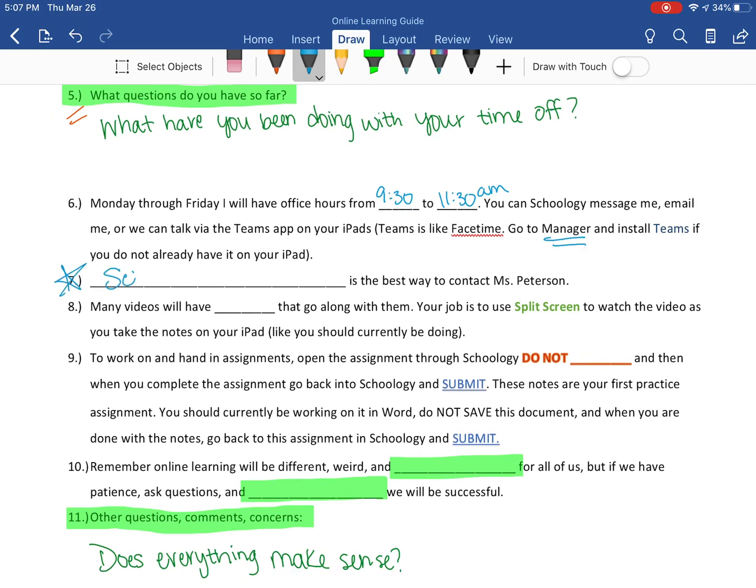The best way to contact me is through Schoology message. Okay. If you have any questions, comments, concerns, the best thing to do is just shoot me a Schoology message, and I will get back to you within the day. Okay, so either that day or early the next day, I'll get back to you to answer your questions.